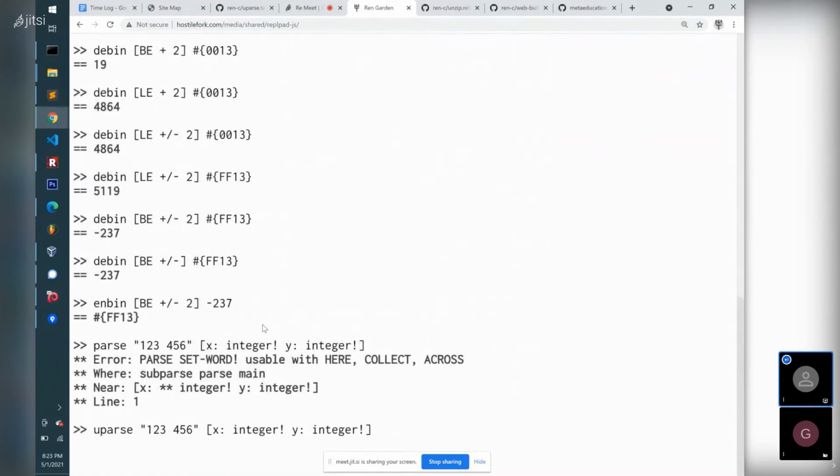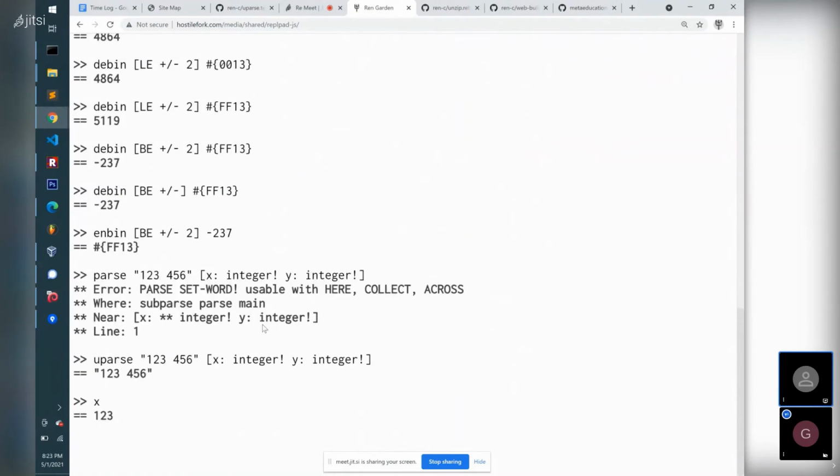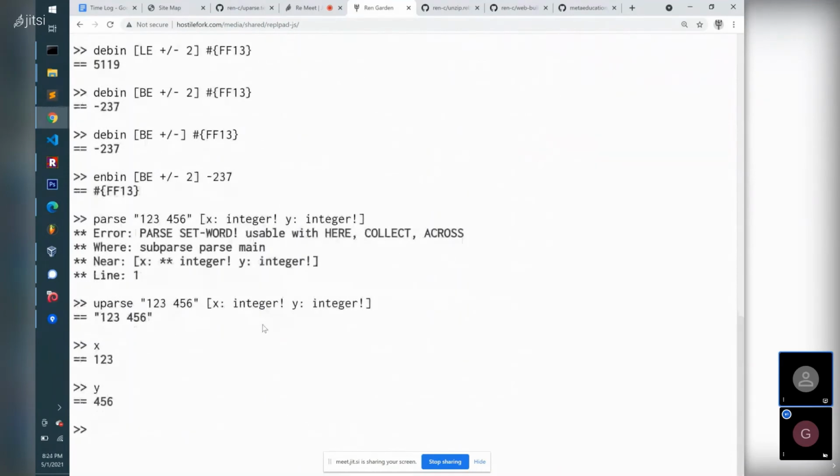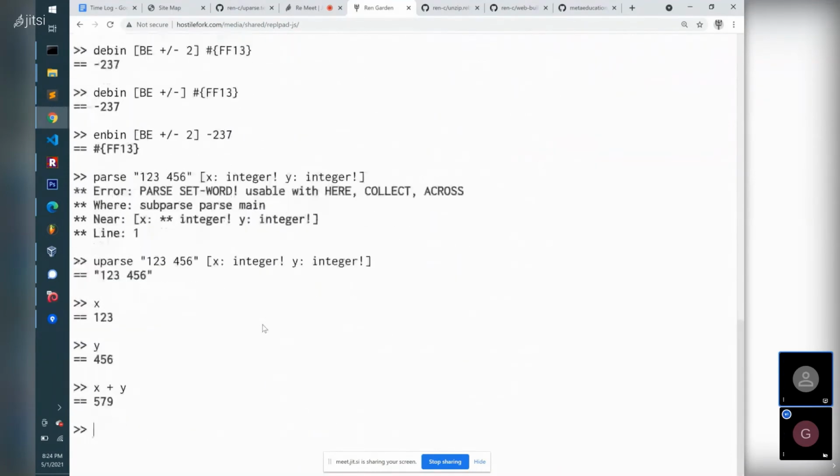Uparse. So yeah, instead of integer, have hex there. No, I mean, I feel like that's too much. It's good to have a library of those kinds of things. I don't know.